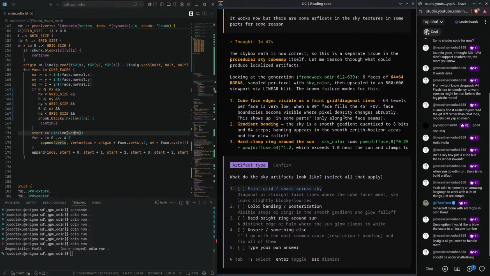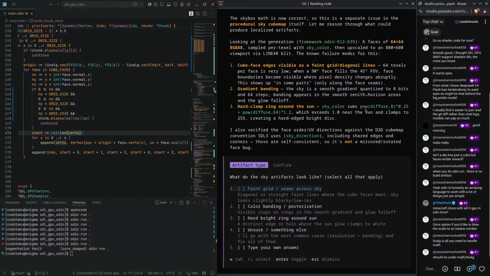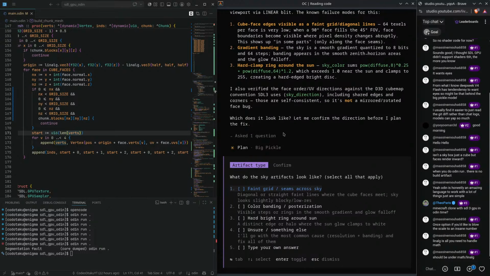When a 90-degree face fills the 45 FOV, probably. Sky is a smooth gradient quantized to 8 bits, in the smooth zenith horizon glow falloff. Hard clamp ring around the sun. No, probably the first one. I also verified the face order and UV direction against the D3D cube map convention, so it's not a mirrored or rotated fixed bug. Yeah, it seems across the sky probably.